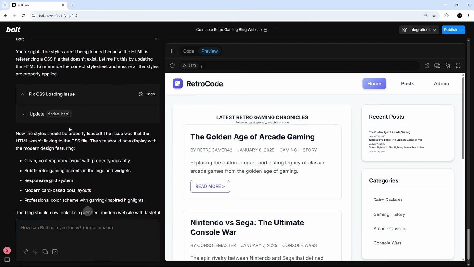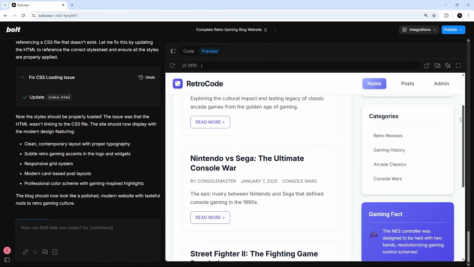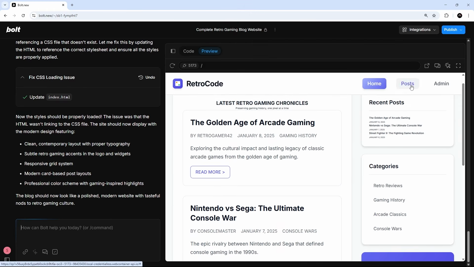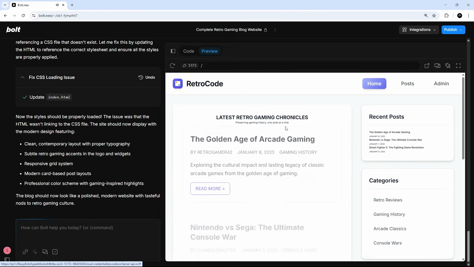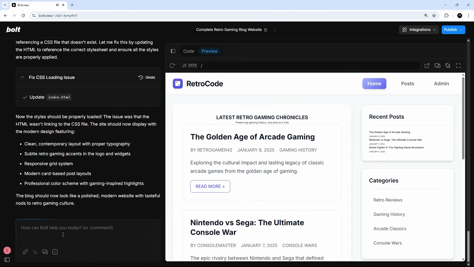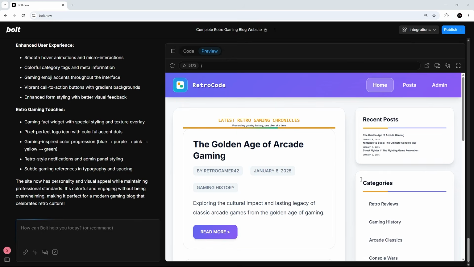Alright, so it's sorted that issue out, and to be honest, it's gone completely the other way now. I think this looks a little soulless and drab. So I'm going to say this looks a little too drab. Can we have something in between the two? Alright, so it's getting there, I suppose.